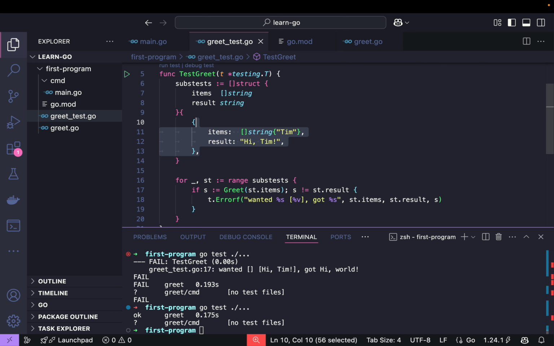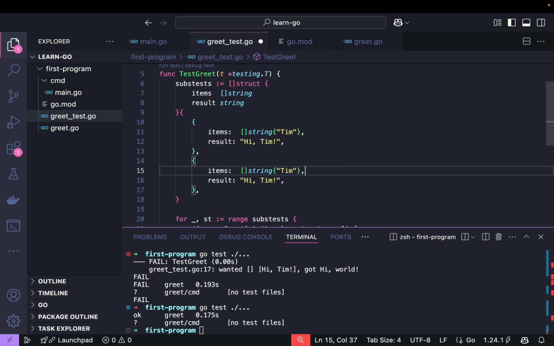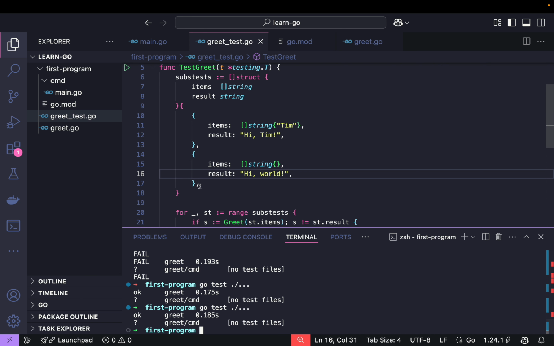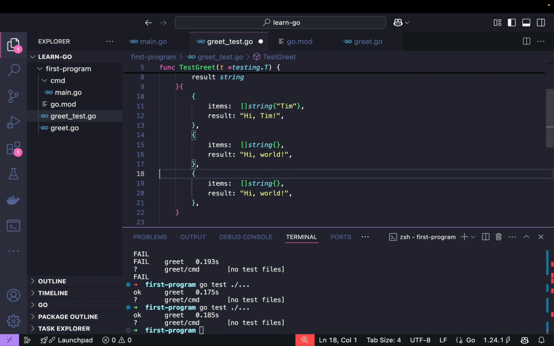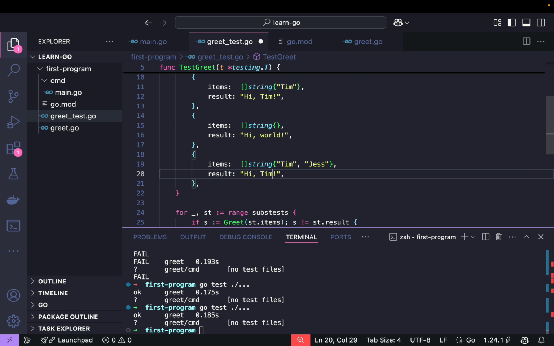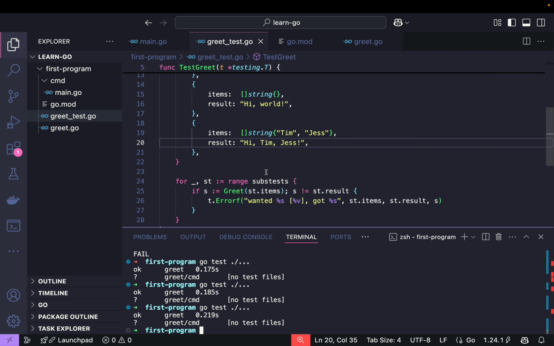So we can then go ahead and add another case that's just the default case. So if we don't pass anything in our list, we get hi, what was it, hi world. That should then run and pass. Excellent. And then we'll do the same with a list of multiple names. So let's do, what was it, Tim, and we'll then do Jess, and we should get Tim. Save that, and we run that, and we pass.